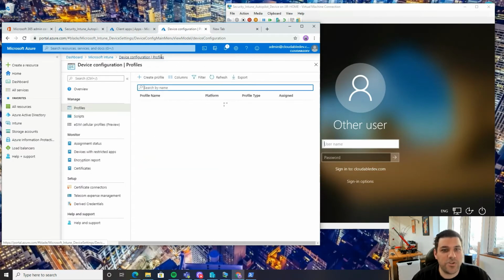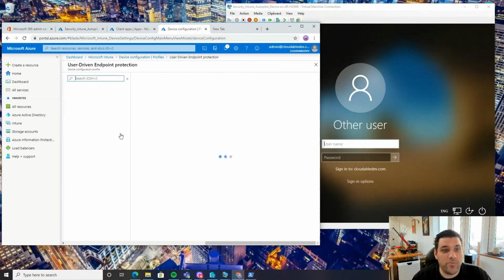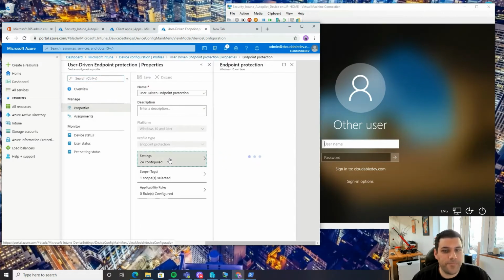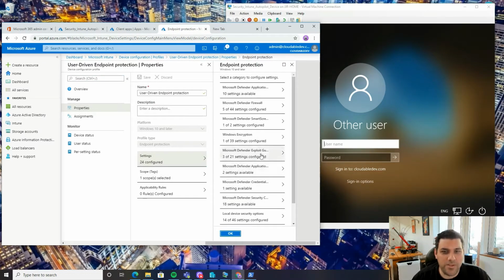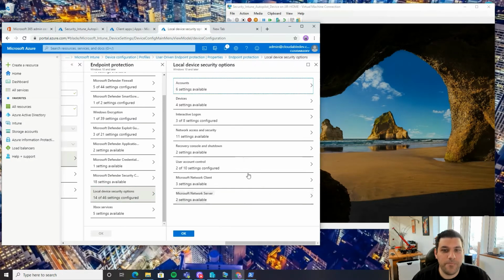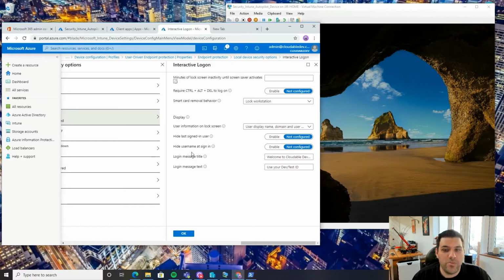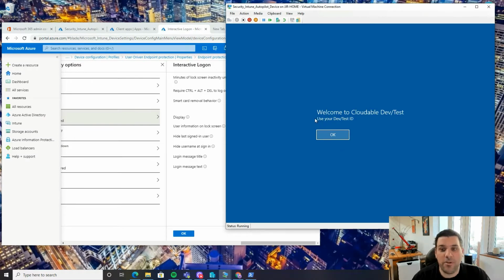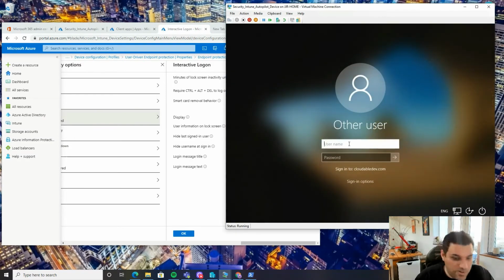Part of this is also driven from the endpoint protection policy. So again, there's various behaviors available on the endpoint protection policy. For example, there's the logon message. Do I want to do that or not? I could delete that if I wanted to get rid of the message. So let's log in.